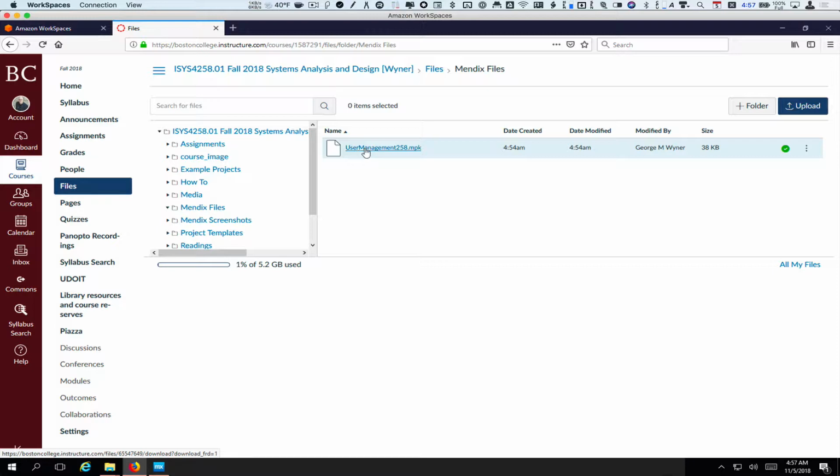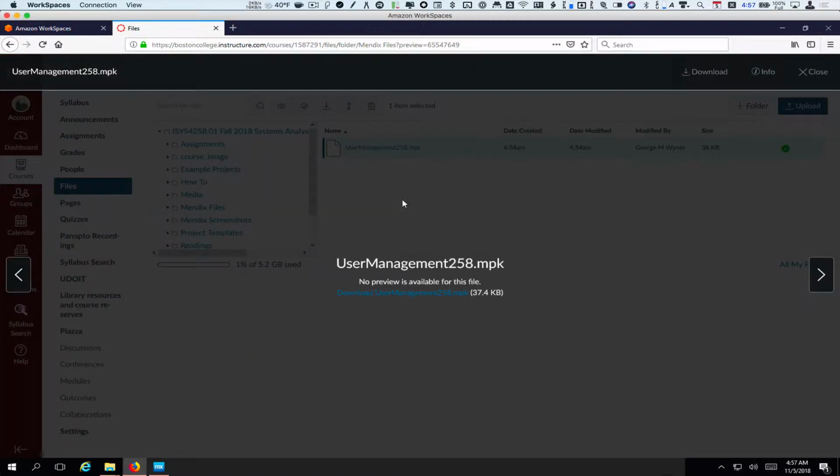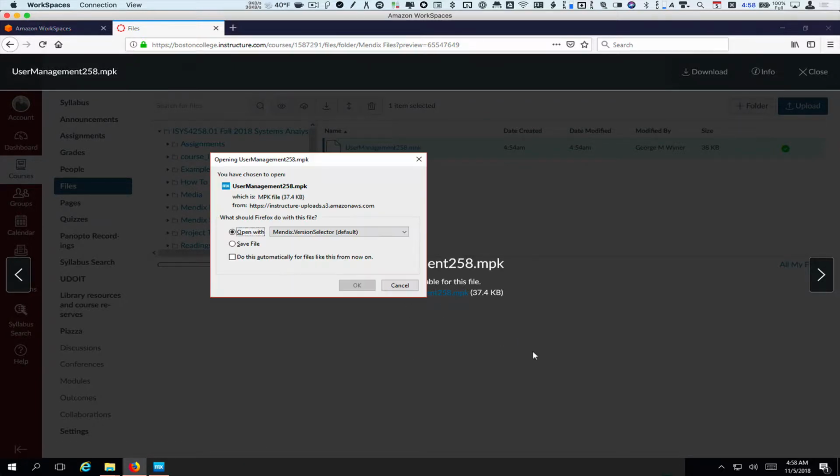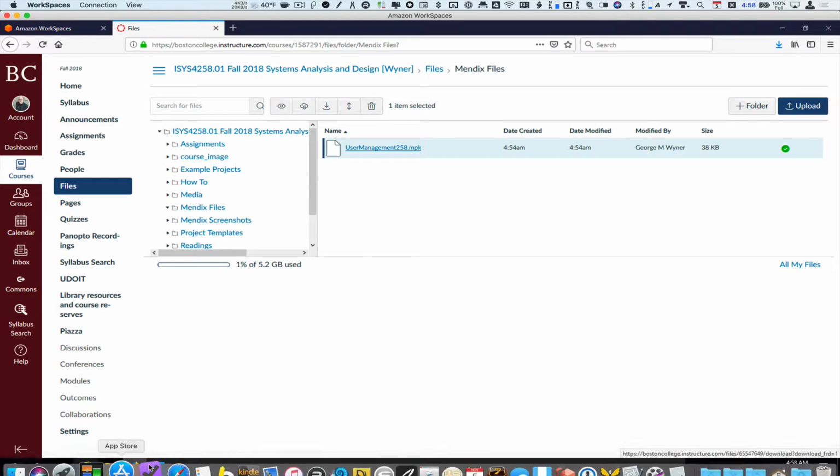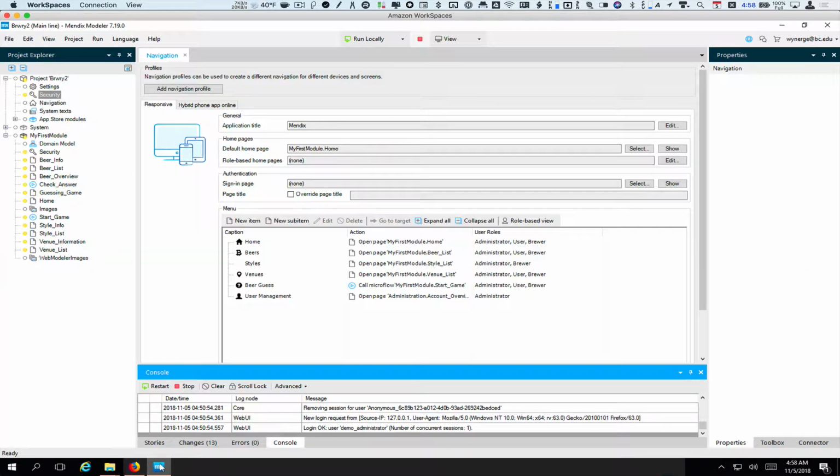This is a module that we can import. Theoretically, I could put it in the App Store on Mendix, but I thought I would just leave it for us. So you can go ahead and download this. You want to save it. You don't want to open it yet. So save it somewhere. And now what I want to do is go back to Mendix.